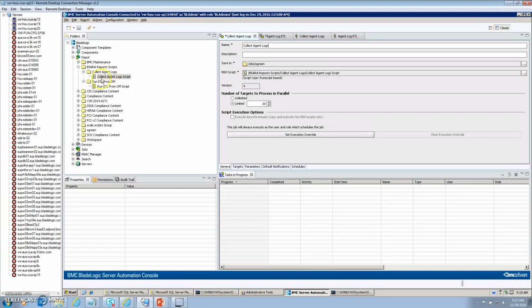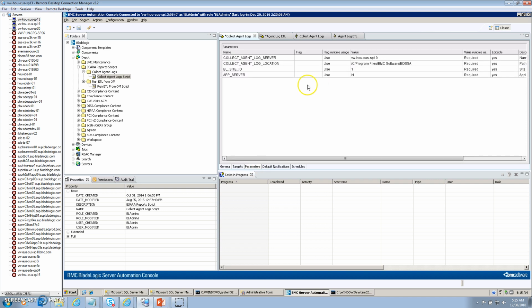So here you can see we have the collect agent logs script and the run ETL from OM scripts already in BSA. So here we have the collect agent logs job, which is created from the collect agent logs script. Here's the parameters that were mentioned in the documentation. So the collect agent log server, I have my BDSSA server, and then for the collect agent log location, I have the BDSSA install location.